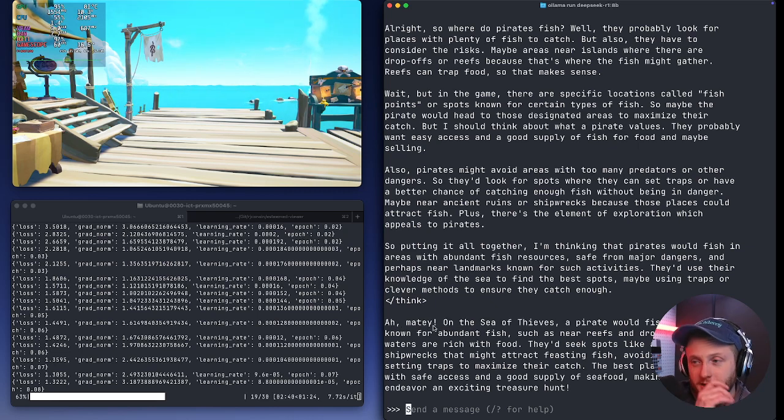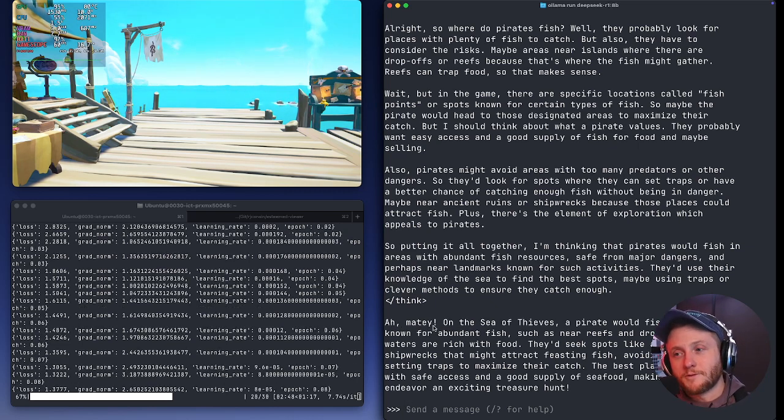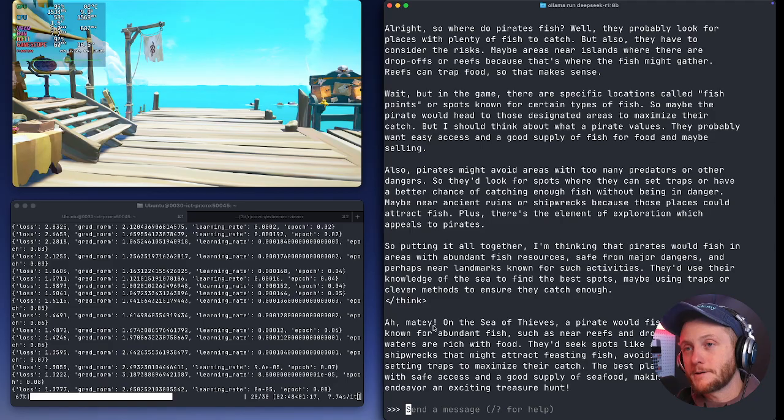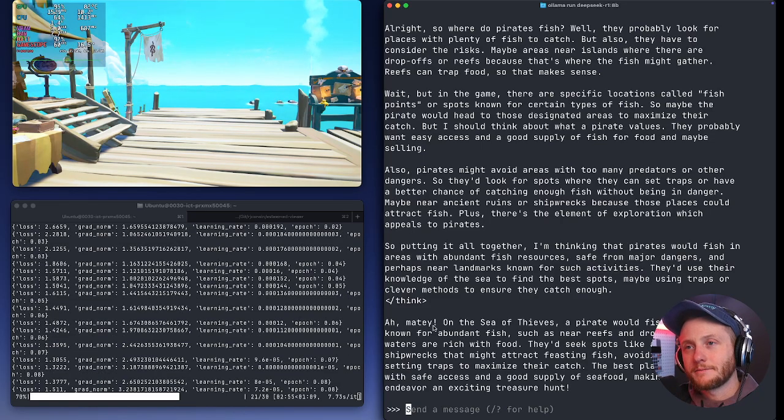"Aye, matey, on the sea of thieves, a pirate would fish in areas known for abundant fish, near reefs and drop-offs, where the waters are rich with food." There's no reefs in this game, which seems like a miss.